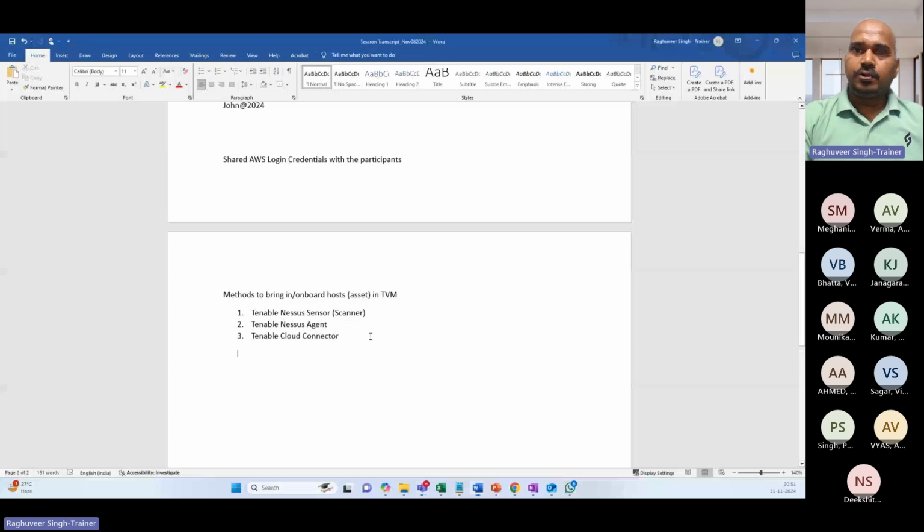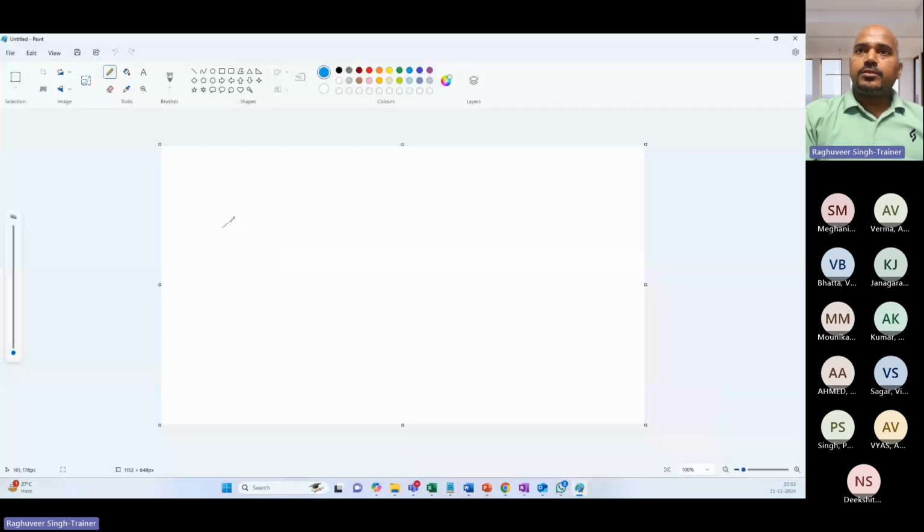Now, before we do Cloud Connector, we need to understand this part. Let's understand this from a diagram. So let's say this is your Microsoft Azure Cloud. We're talking about Tenable Cloud Connector, and I'm taking the example of Azure. In this Microsoft Azure Cloud, I have a couple of assets. For example, I have a couple of virtual machines.